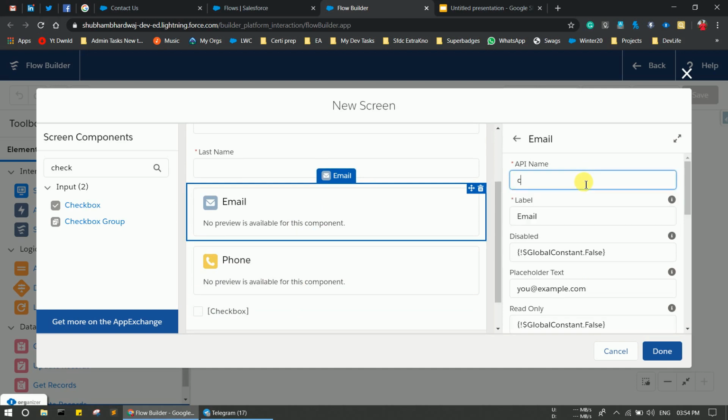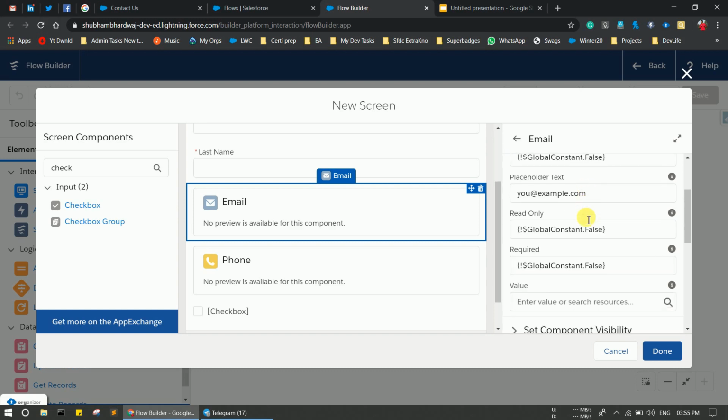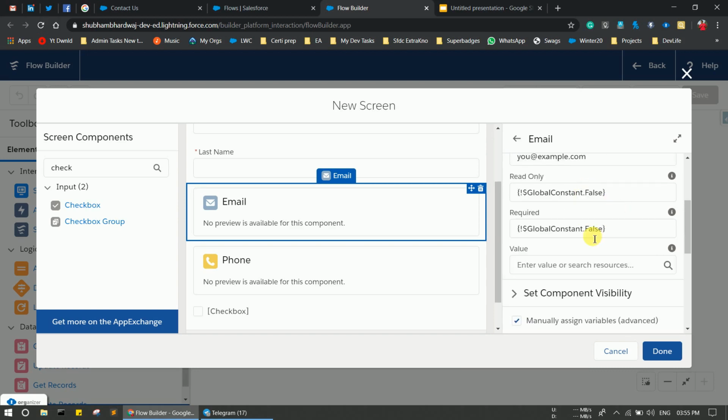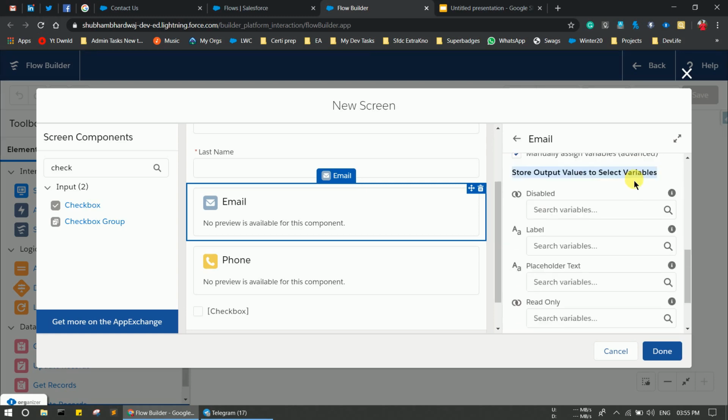Let's provide an API name. Let's say con_email, and if you want to make it required, you can simply change the global constant false to true. Let's say true, then it is a required field, and if you don't want to make it required, you don't have to change it. Suppose a particular user enters his or her email address. Now what you have to do is store that email address into a text variable.